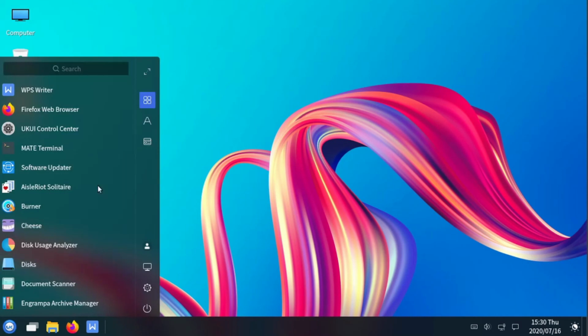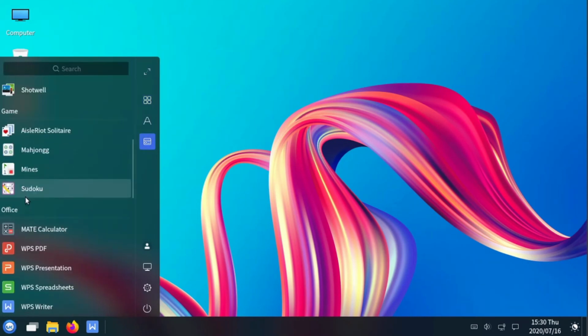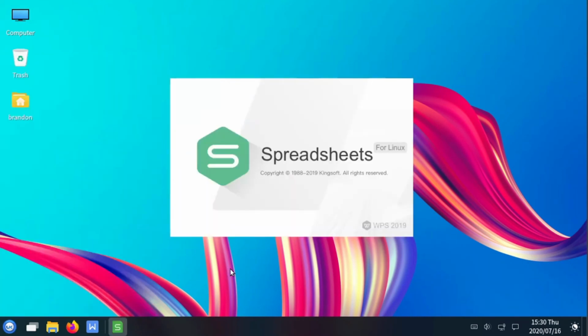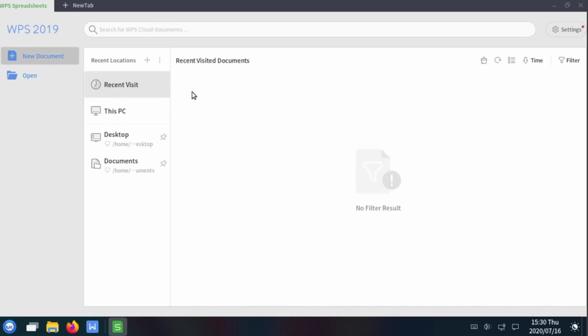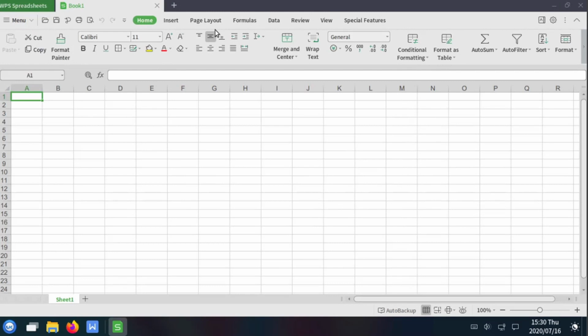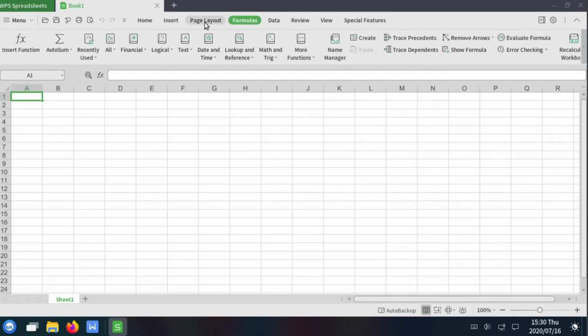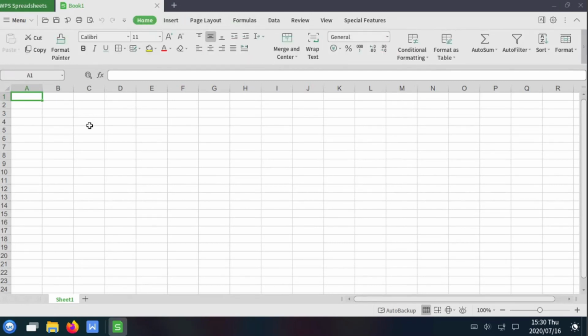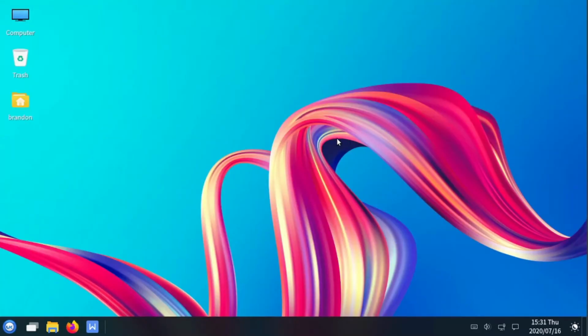I'll give you another example and go ahead and open up their version of Spreadsheets so you can kind of see what it looks like. Create a new document. And here we are. It looks incredibly similar, and all the functionality seems to be really similar to what Microsoft Office has to offer. So if you are even just a regular Windows user, this may be an operating system you want to consider if you want essentially a straight clone of Windows 10.